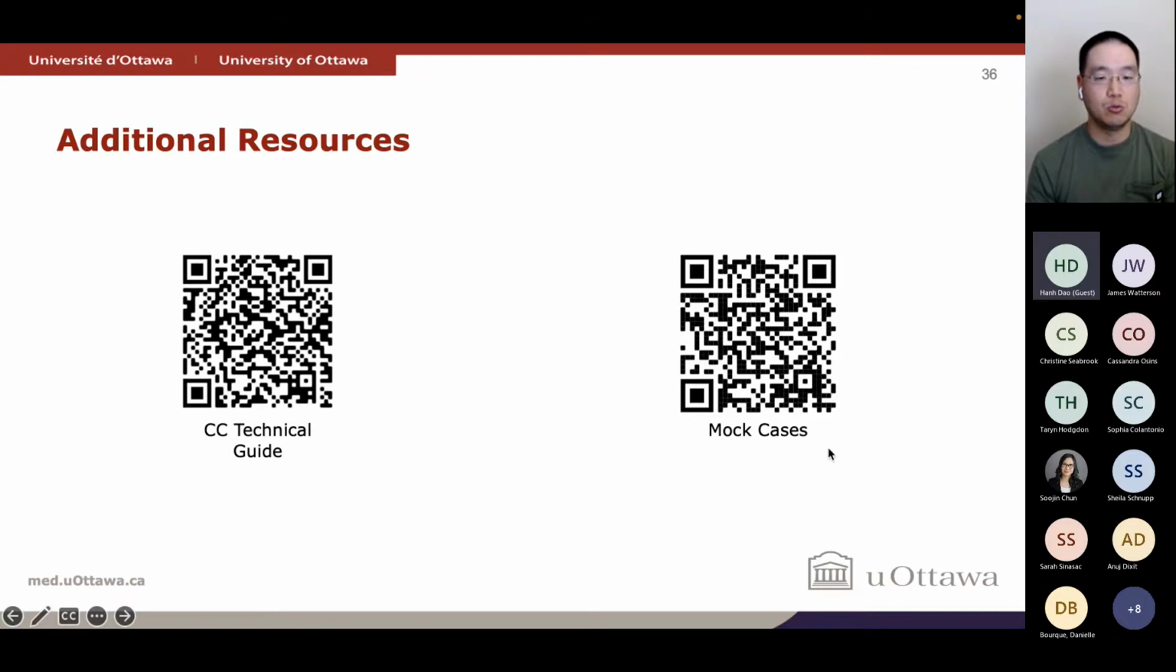This last resource, this QR code, will link to a series of mock resident cases that as a committee you can go through together and simulate what a Competence Committee meeting would look like. This is especially useful for those programs who have not yet had a meeting, just to iron out some of the kinks and the processes before your first meeting. It uses mock data, and it has a guide for you to walk through and see how a decision might be made by your Competence Committee based on the available data.